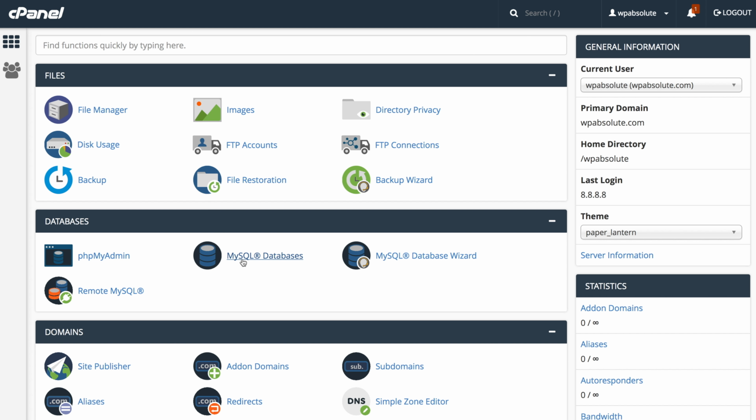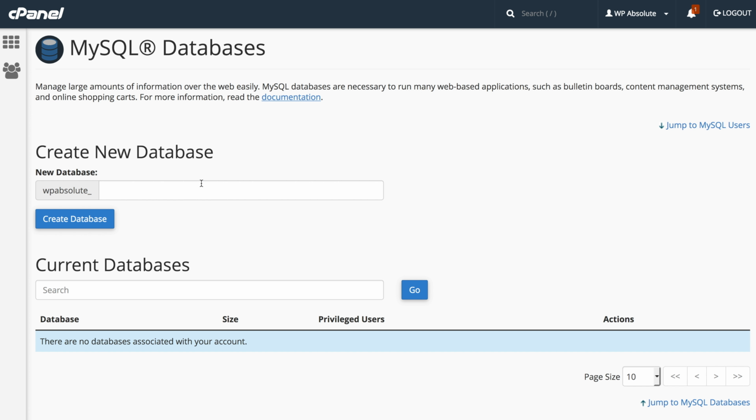Log into your hosting server and go to the MySQL databases section. Enter a name for your new database in the field and click on Create Database. Take note of the full name of the new database. We will need to use this in a later step.